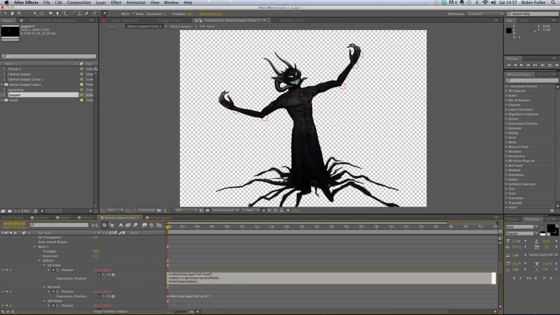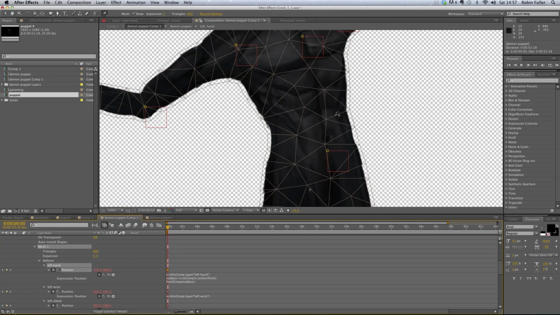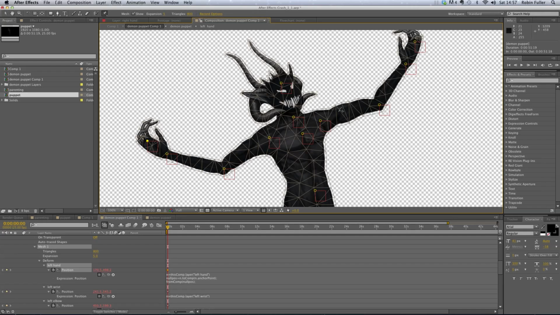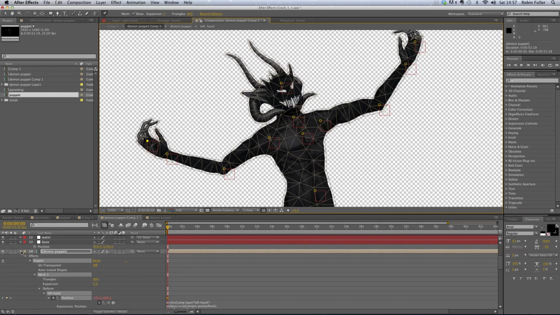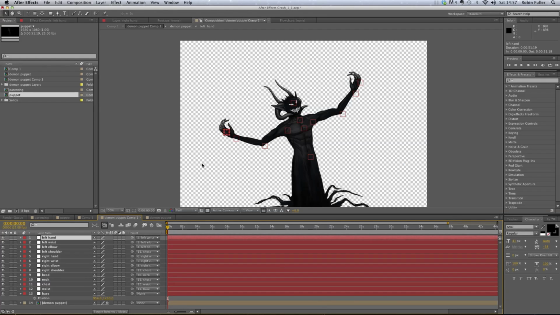So yeah, we've got defining our parameters, looking at the null object, rather, the layer, which is left hand, and there we go. So what these are now doing is that each of these puppet points is taking its position data from our null objects, which means if we move our null objects, it then deforms the puppet.